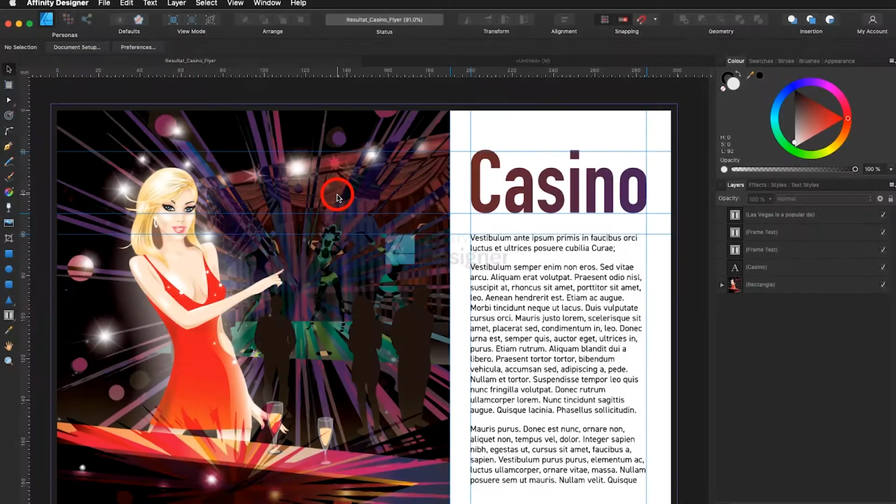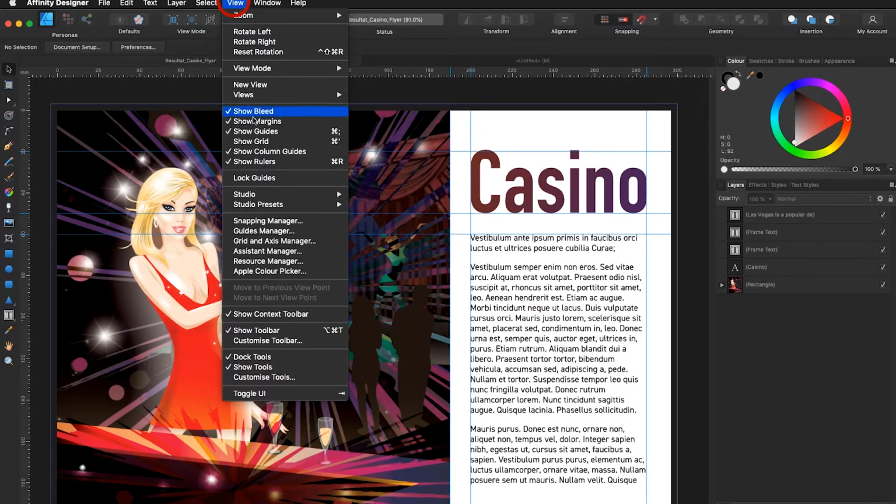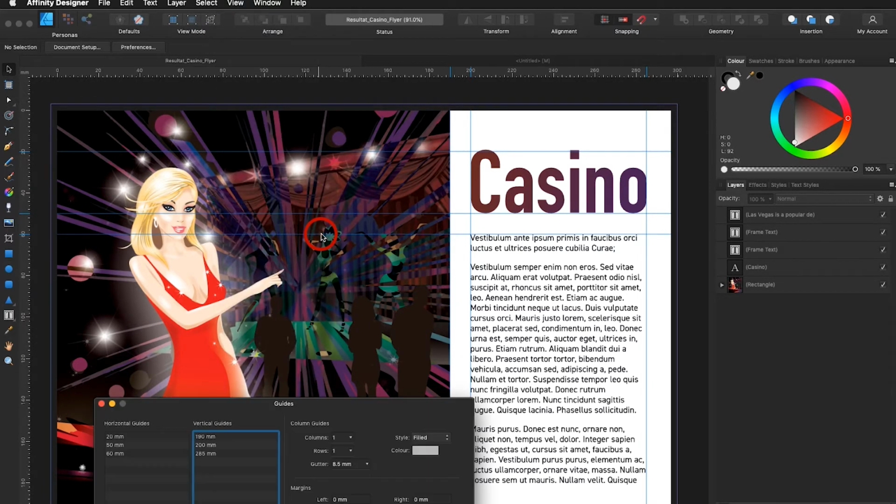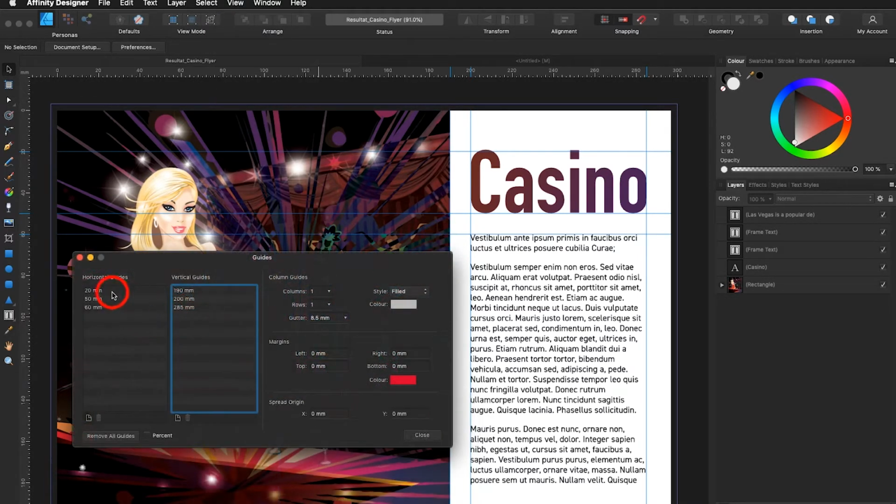In this tutorial, you will learn how to work with the Guides Manager. You can find it under View, Guides Manager. I open it. You can see I have some horizontal guidelines, one at 20 millimeters, the other one at 50, one at 60, then one vertical on 190, then at 200, those are these two, and one at 285.